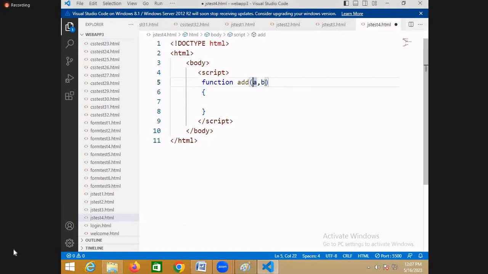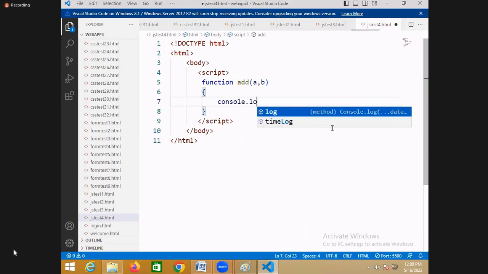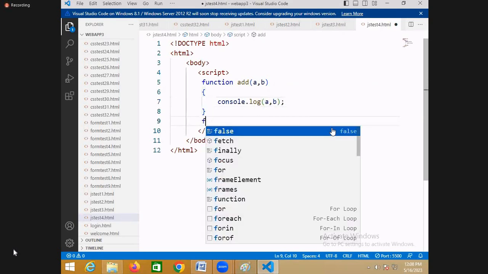A and B are which type? Any type. This function can add only integers, or any type of values? Any type of values, because the type is not defined. Now I just write console.log to print the value of A and B. So this is one function.